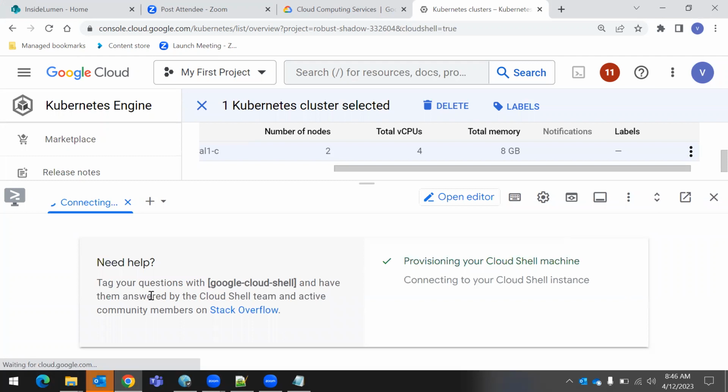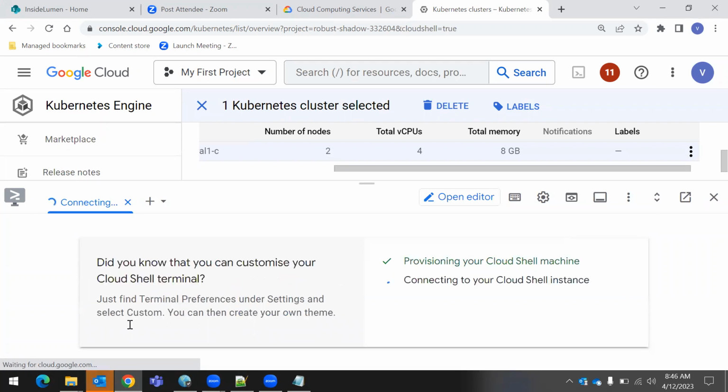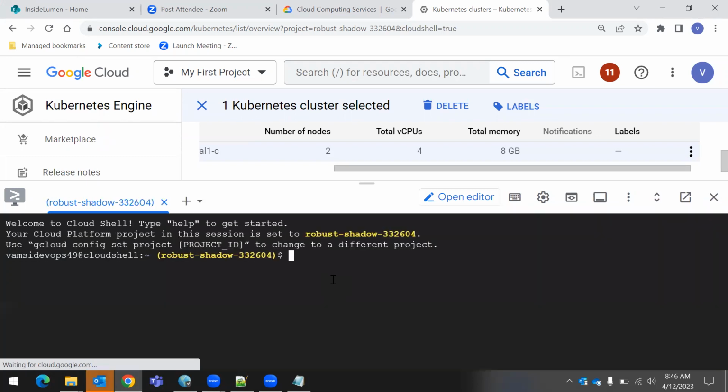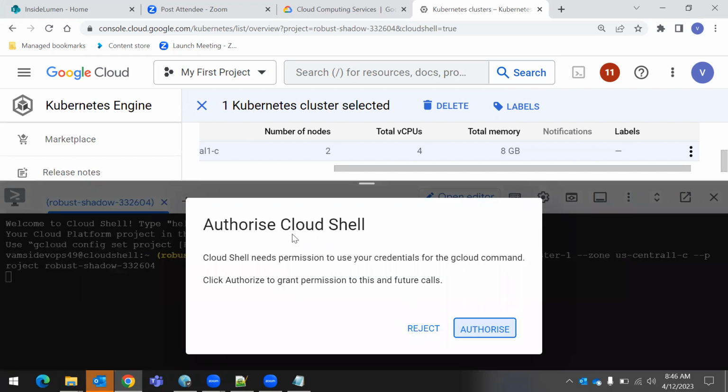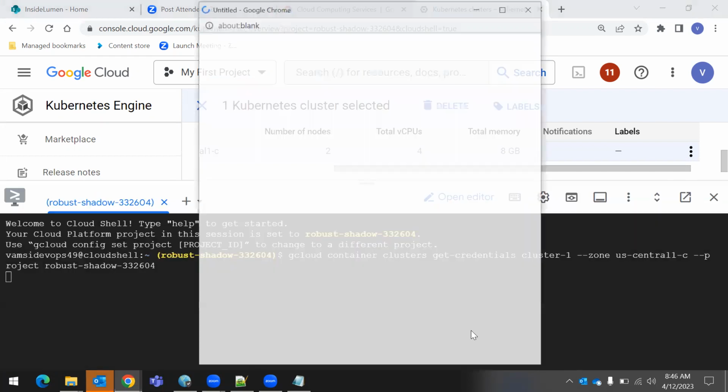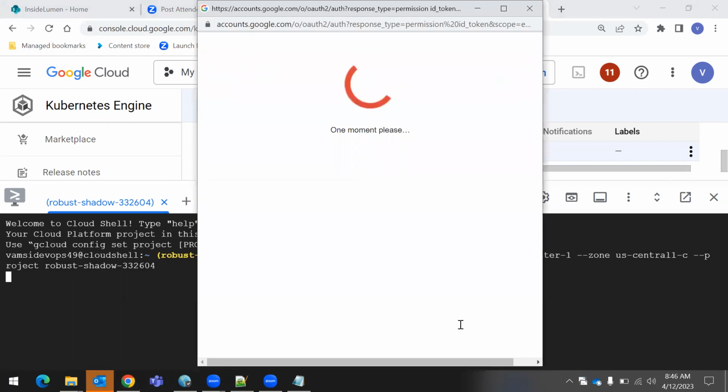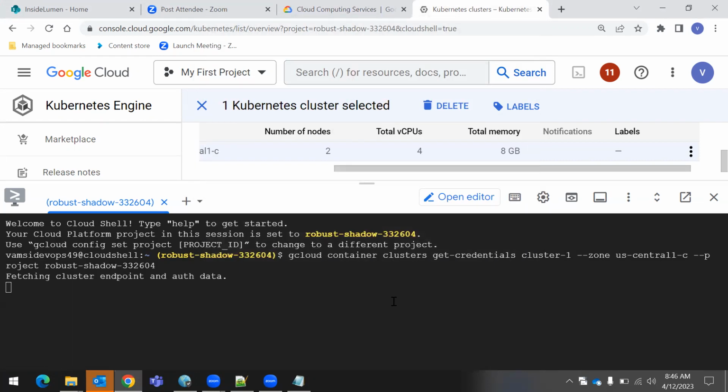Okay, once this particular terminal is open, we can interact with Kubernetes. You see, we don't need to give the command. The command is automatically getting copied here. It is asking for some permissions, so I'm authorizing. Yes, once it is authorized, then we can connect with the cluster. I'm able to connect with the cluster now.